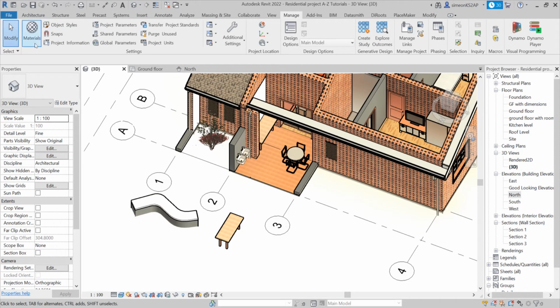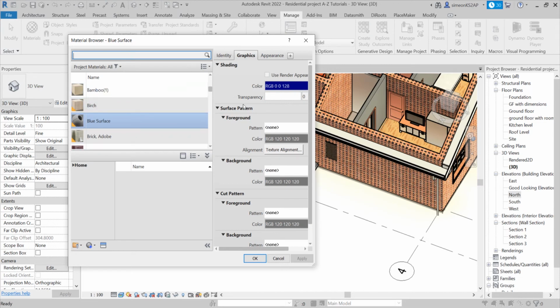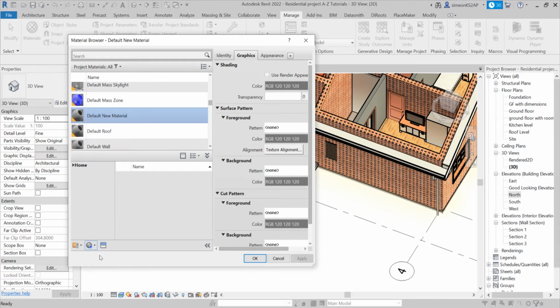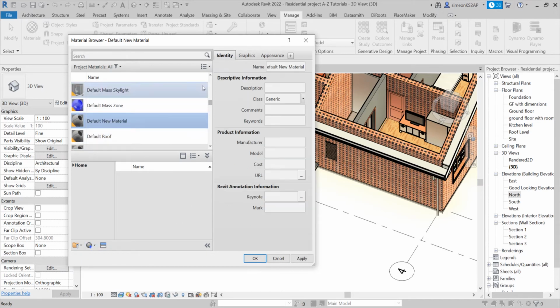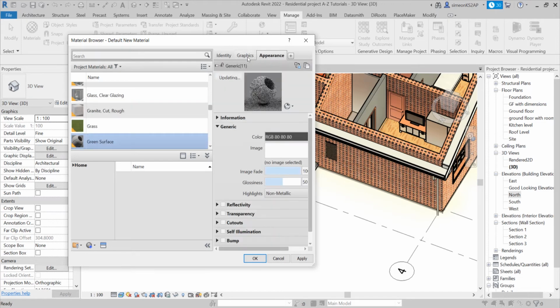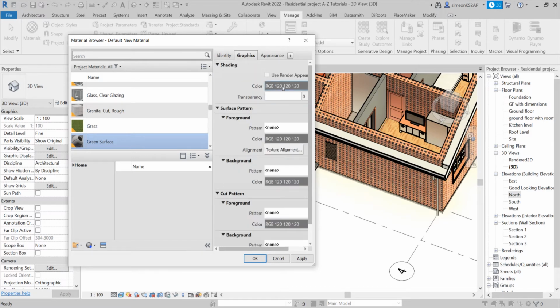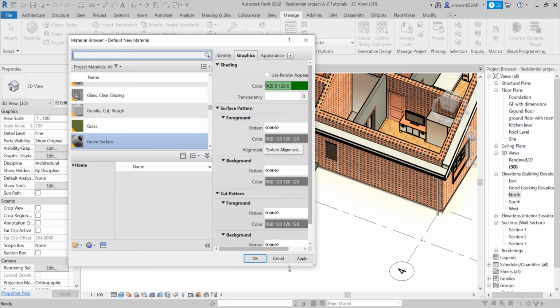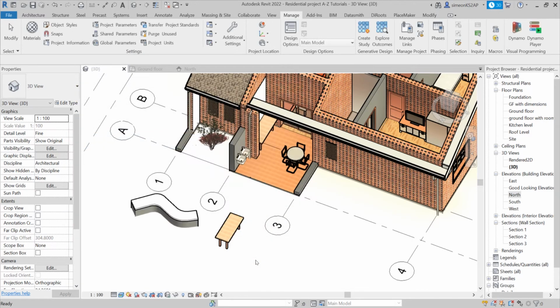We can again go on and create a new type. For instance, I'll go to the drop down menu again, go to the identity, and I will call it maybe the green surface, and go to the graphics, and I will change this material from the dark to green. Hit OK, and now hit OK to finish.